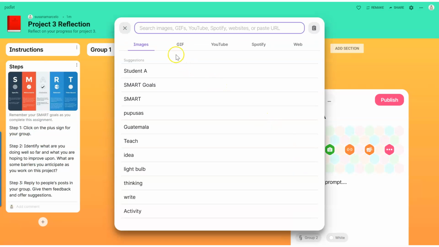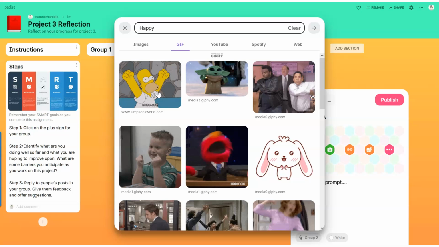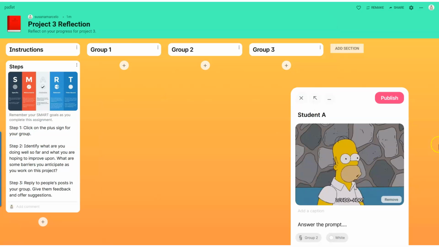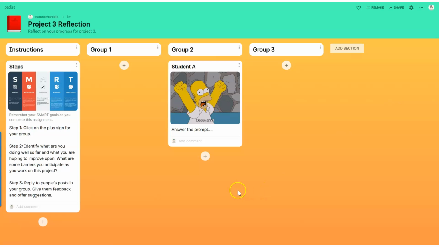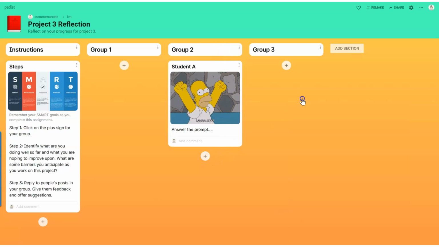Assuming, let's say that they want to post a GIF. Let's say they are looking for something. Let's say they choose this one, Homer, and then they publish. And that's what their reflection will look like. And then the other person in group 2 can go ahead and add their own reflection. Post as usual, it will show up here in the bottom, and they can also then reply to their classmates.